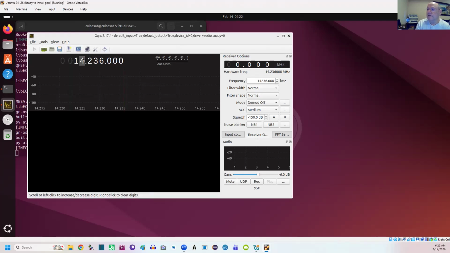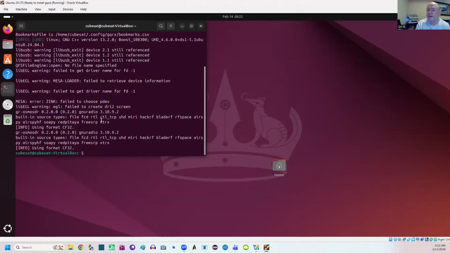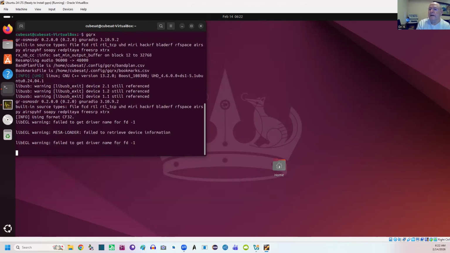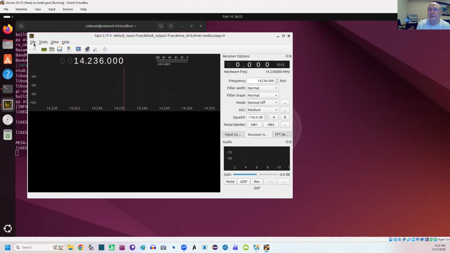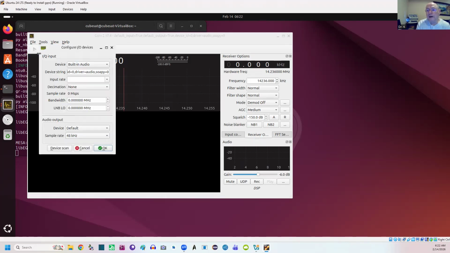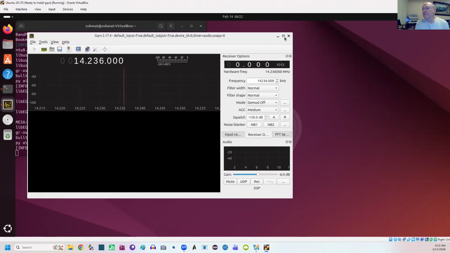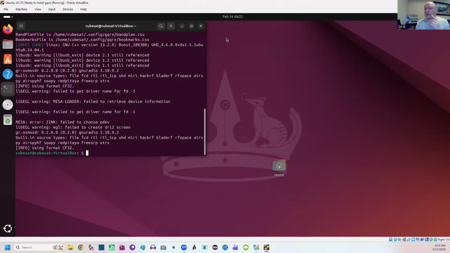Now, if you quit this, once you've set it and you run it again, the input box isn't going to come up because it's already set. That only comes up the first time. Otherwise, you simply come in here and change the devices. That's pretty much it.